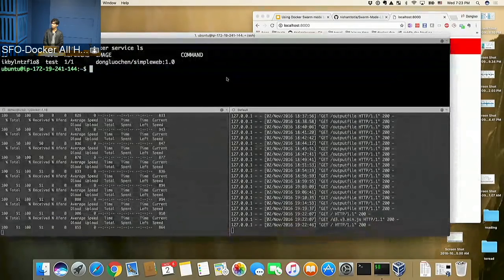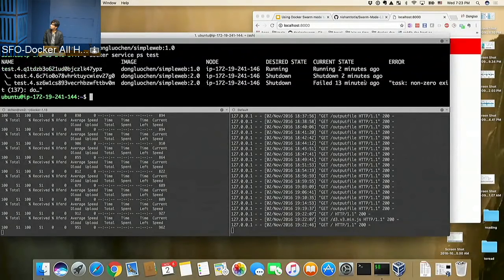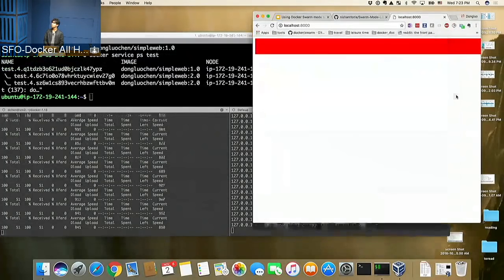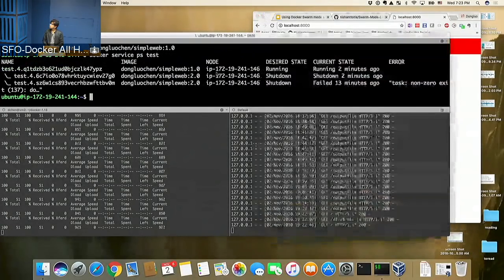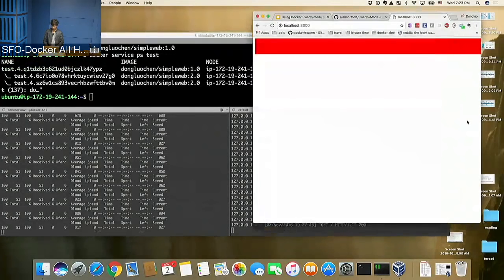Some stale data from a previous test. Let me just fix that. Okay, so the previous task that was running took some time to shut down. And we have a version one running.